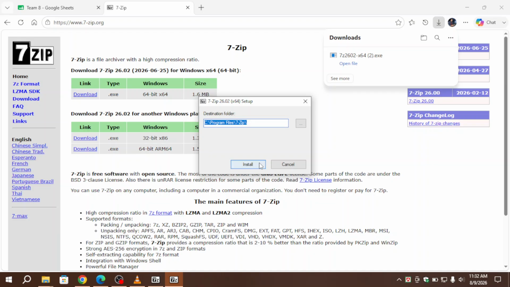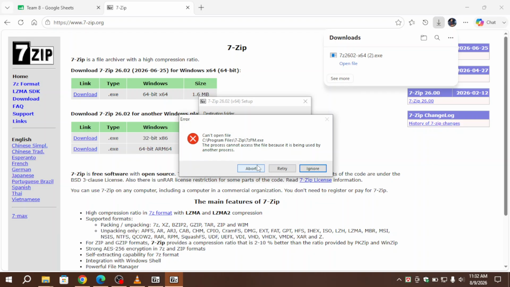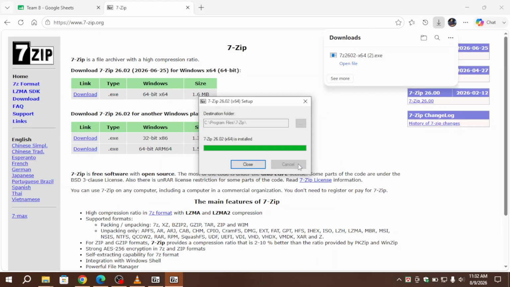If Windows shows a permission prompt, confirm that you want to continue. Follow the installation wizard and choose Install. In most cases, you can keep the default installation location and settings. When the installation finishes, close the installer.